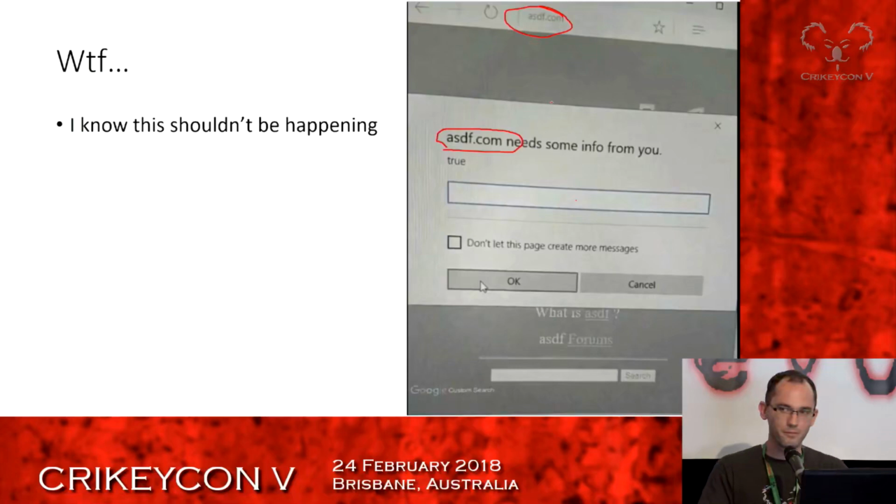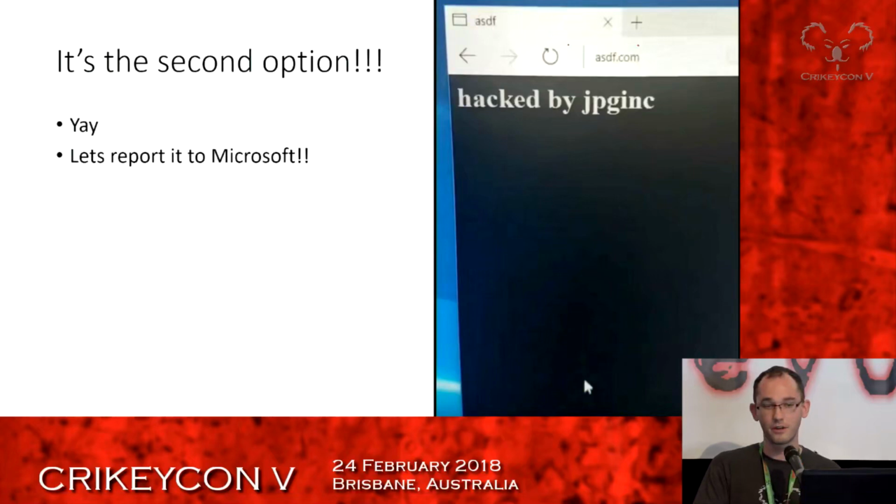So if we recall back to the first demo, the iframes or the pop-up windows, one of the things we were allowed to do with the same domain is change the contents of the website, right? But that should be impossible from another domain. So I changed the code a little bit, and instead of doing an alert box, I changed the contents of the site. And then I got this. We're on ASDF.com, and I changed ASDF to say hacked by JPG Inc. So I'm like, yes, yeah, we got this.